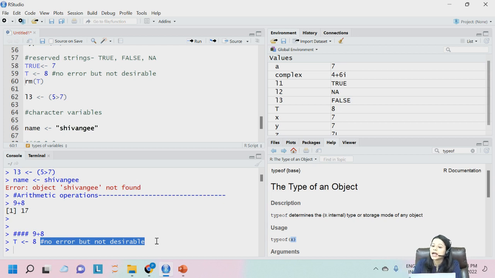Generally, why do we have these comments? For example, I have written a line of code and I am sharing it with any one of you. For your understanding, when you are reading my code, you will understand that there is no error in this, but it is suggesting that we should not use P as a variable. That is why we use comments. Clear to everyone? Why we use hashtags?